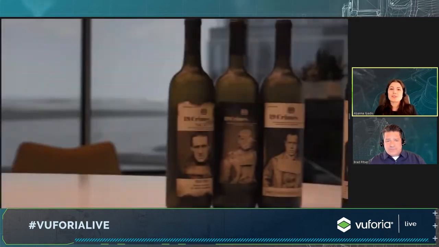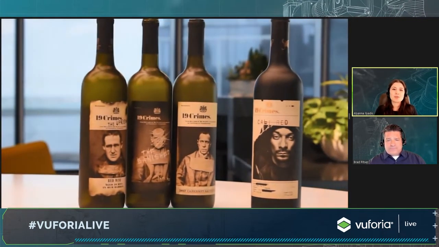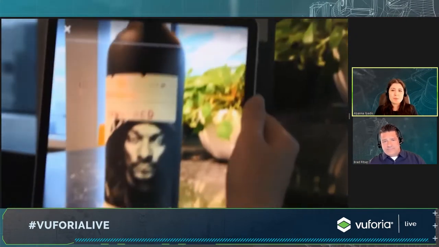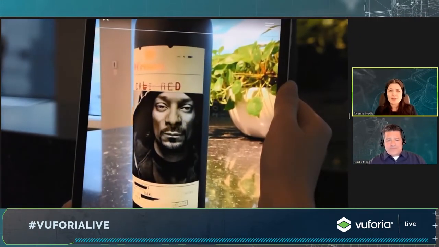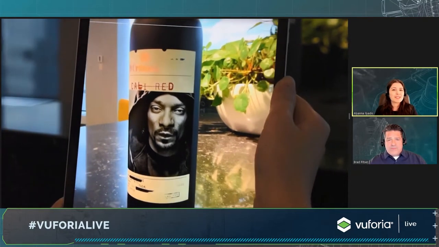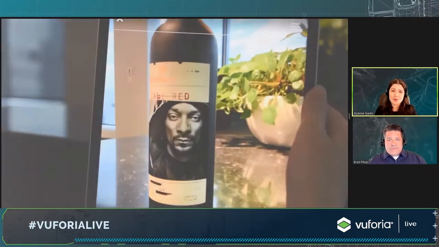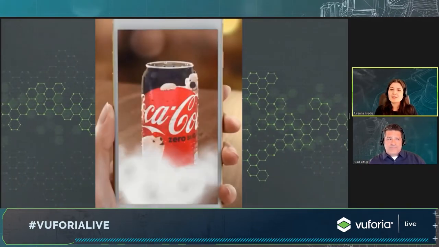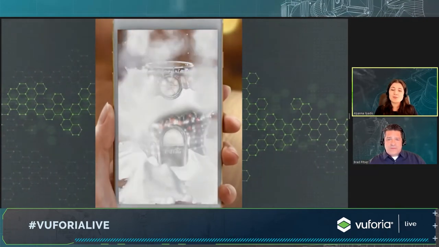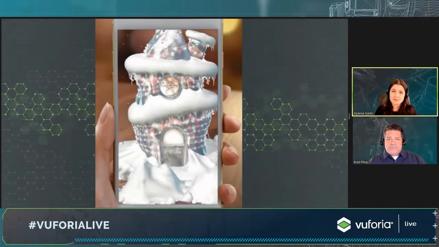Cylinder targets allow applications to detect and track images wrapped into cylindrical shapes. This is perfect for labels on wine bottles or cans. Take a look at what 19 Crimes and Coca-Cola have done with our cylinder targets. These applications have helped drive customer engagement and differentiate their brands.